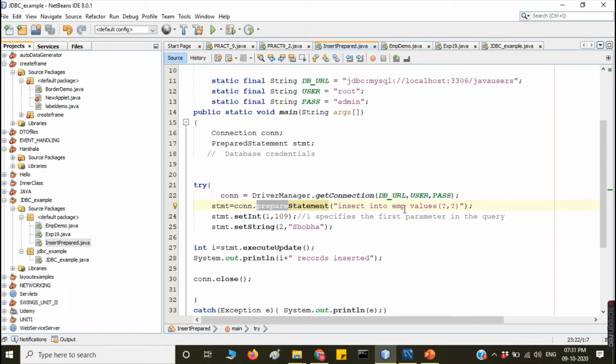The query is insert into EMP values with two question marks. That means this EMP table has two columns. The values for the columns you provide during execution of the program. That's why it is dynamic. To execute dynamic SQL statements, you use this prepared statement. So here you provide the value for the first question mark, which specifies the first parameter in the query. And the second value is Shobha, which you provide for column number 2.